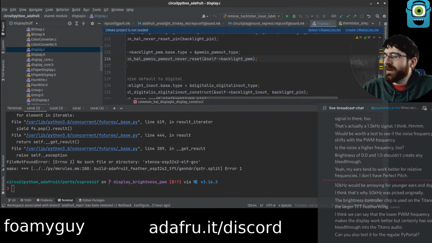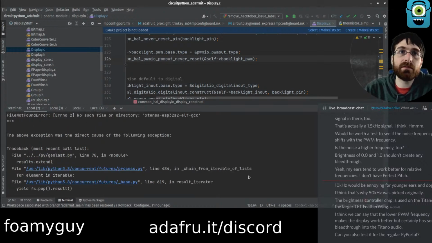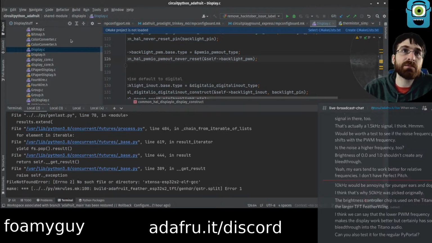I can. Yeah, not well. I can kind of. My PyPortal does have the external speaker cut. Is this the export thing? I need to run that export thing. All right.